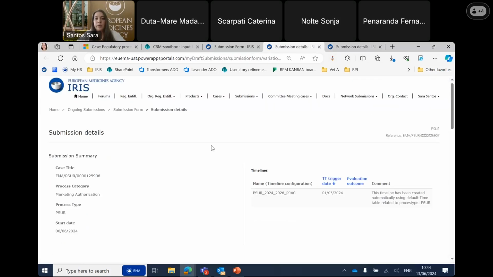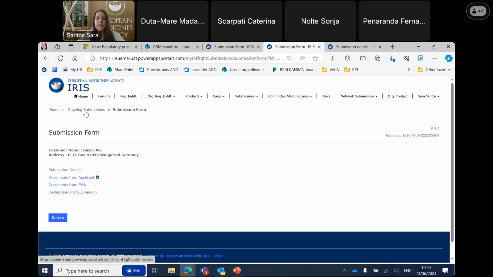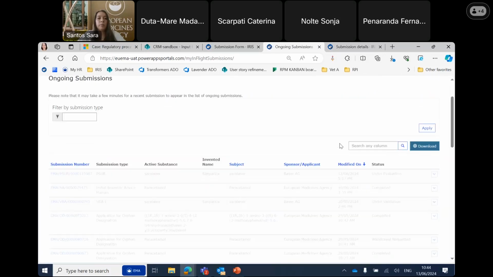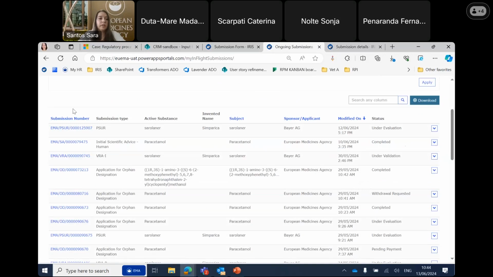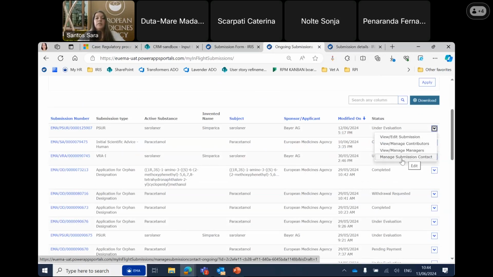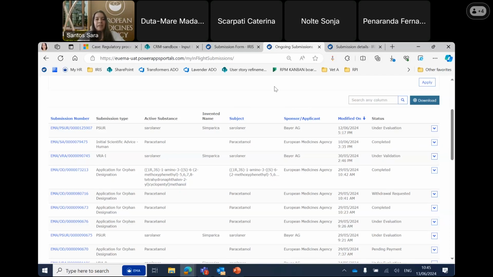Also relevant here in the portal, just like the rest of the procedures, so variations, transfers, you have the option to manage your contributors and your managers. So here you have the option to view and manage contributors, view and manage managers, and submission contacts. You are also able to change your portal contact, so your contact person for this specific procedure, via these options. And this is what I'd like to show you for now. It's what we developed so far for PSUR.